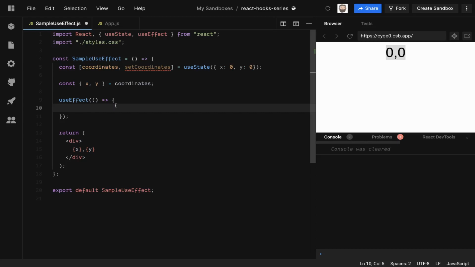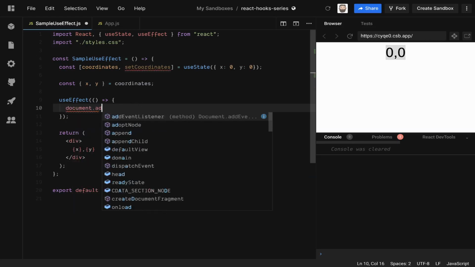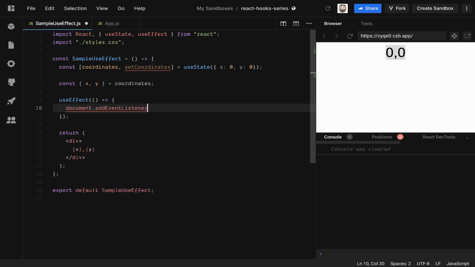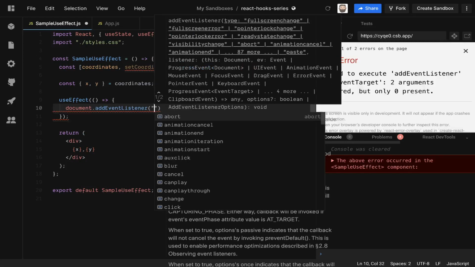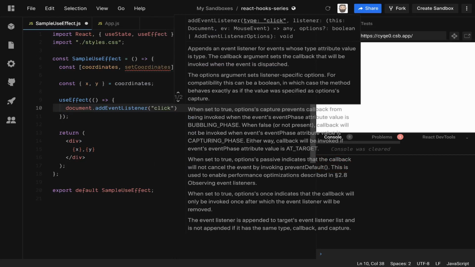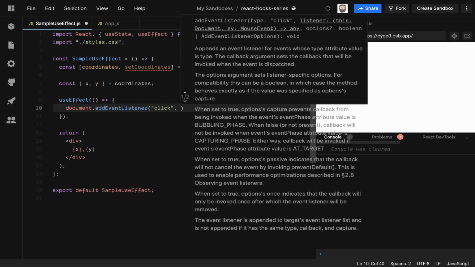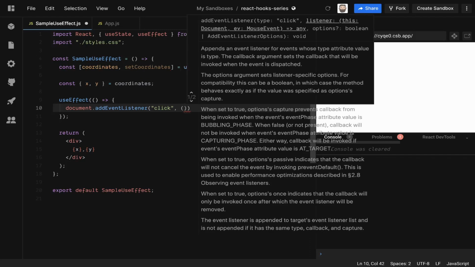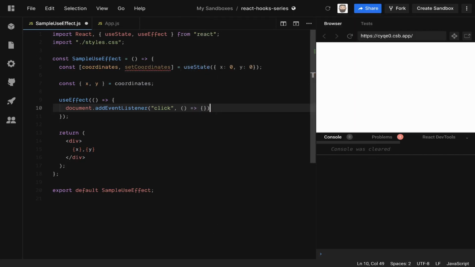So next thing we're going to do is add some logic into our useEffect. So the first thing we're going to do is add an event listener. So we'll say document.addEventListener, and we're going to listen for the click event. And we're going to do something in here then.